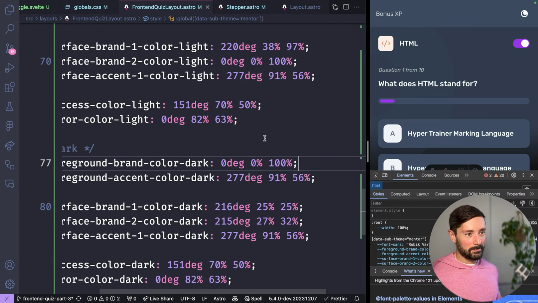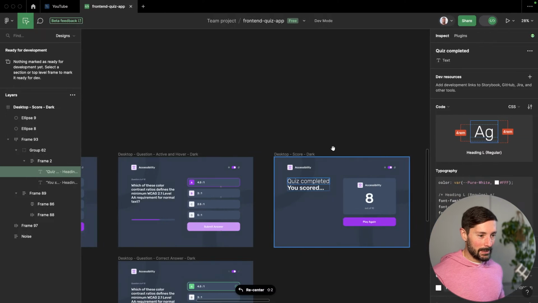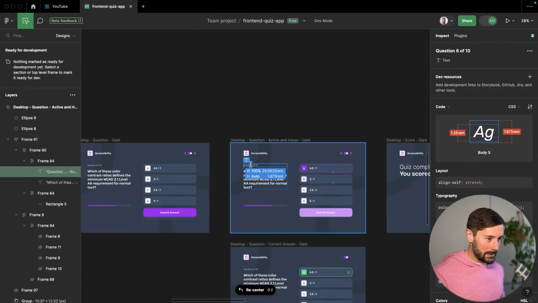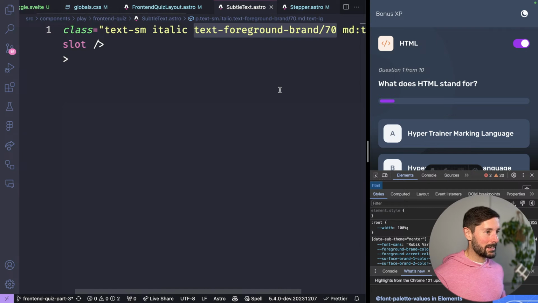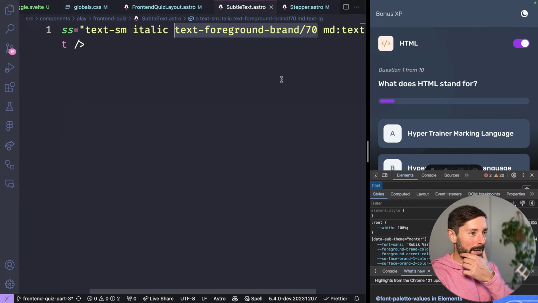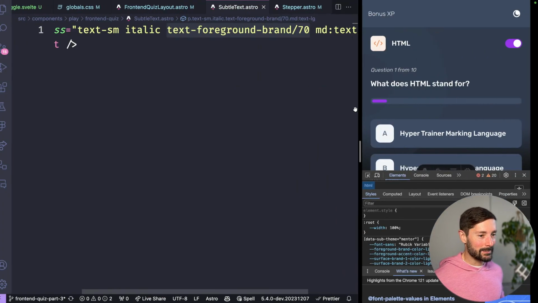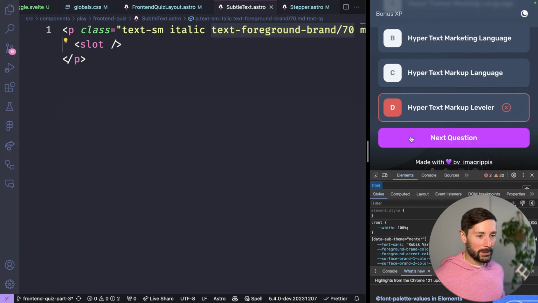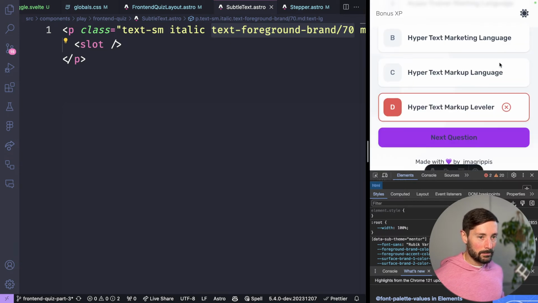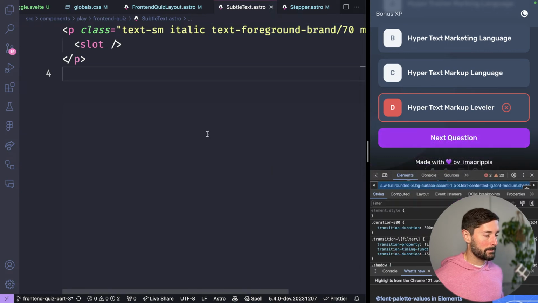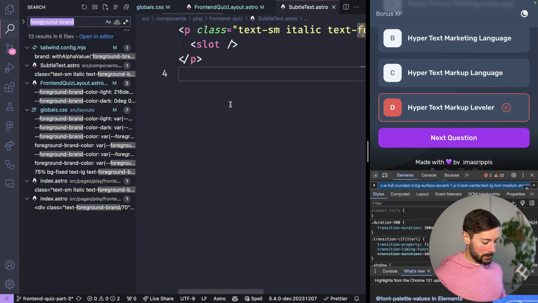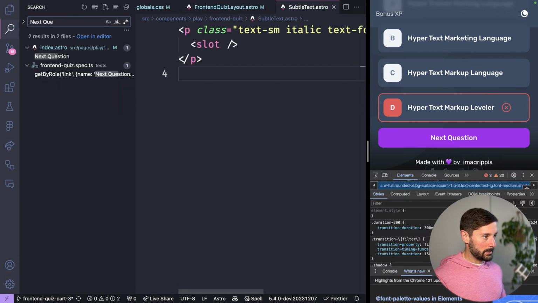But hey. And this light bluish. Oh, how are you using this? Subtle text. Ah, it's using foreground brand at 70%. I like that. Kinda clever. But what about this? What about all those buttons?